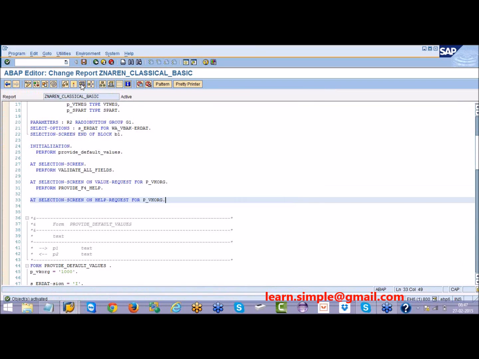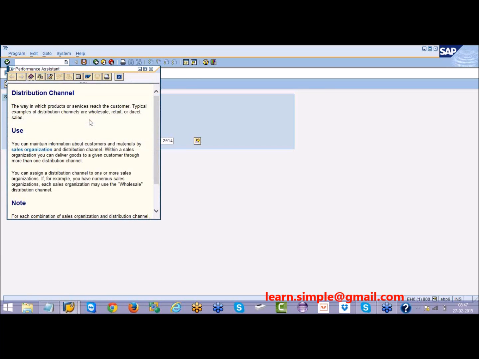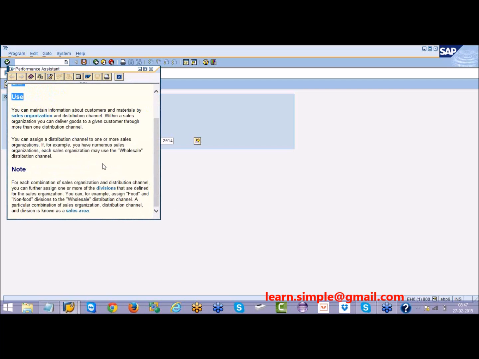Documentation help means what? When I click on any one of these fields, for example, I put my cursor on this distribution channel and press F1 on my keyboard, I get a pop-up. In this, they are giving some documentation: what is meant by distribution channel, what is the use of this, some notes. All these things SAP is giving. This is coming by default.